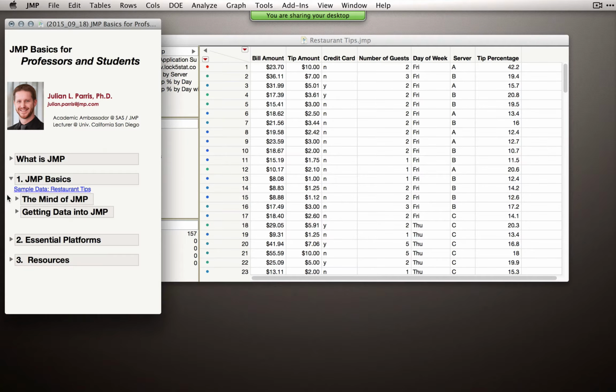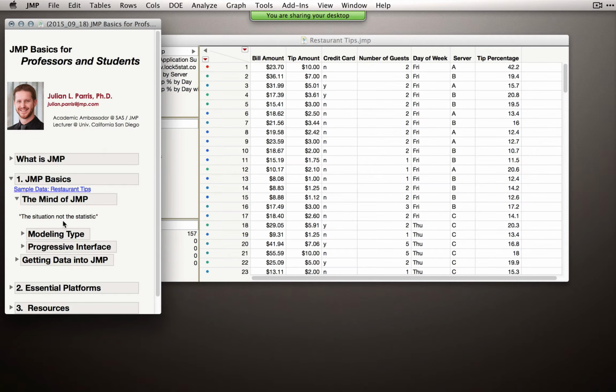To start this topic, I want to give you a pithy phrase: JMP is more concerned with the situation than the statistic. So JMP organizes its mind around the situation and not the statistic. What do I mean by that? Well, if you've used other statistical software, or even if you haven't, you may have some familiarity with how you produce analyses in other software.